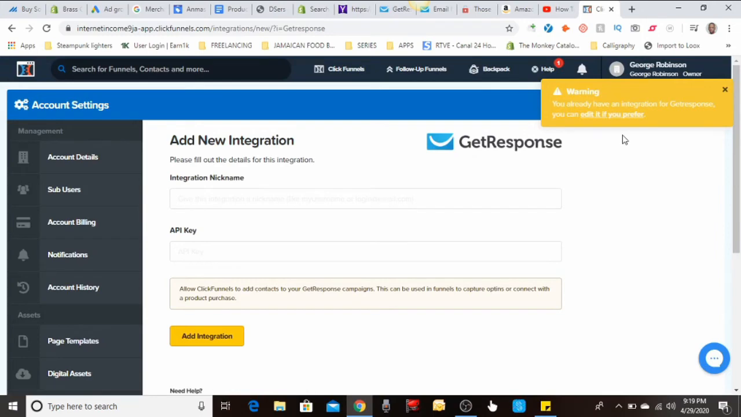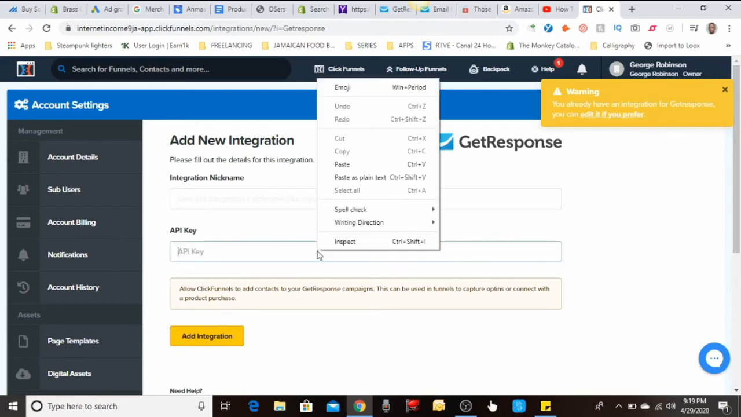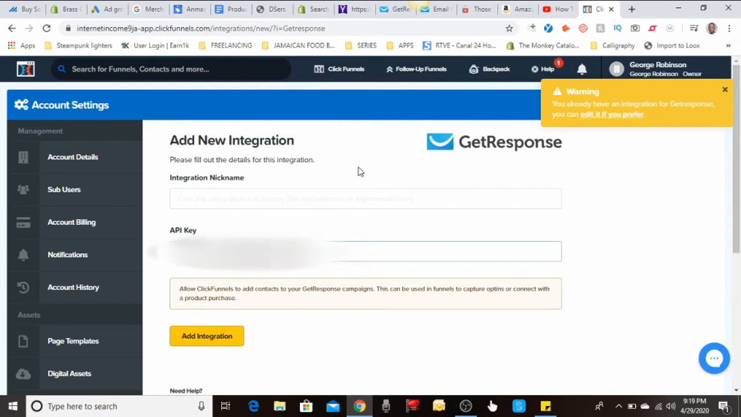You don't need to do this again if you've already connected your funnel builder, landing page provider with your autoresponder. But if I didn't integrate, what I would do is create a name for this. Here in ClickFunnels I created mine as GetResponse, and you would right click and paste or Control V, and you would enter your API and you would click add integration, and that would link your autoresponder to your landing page funnel builder.